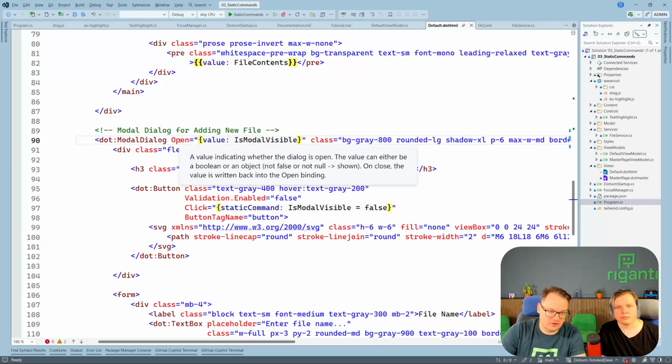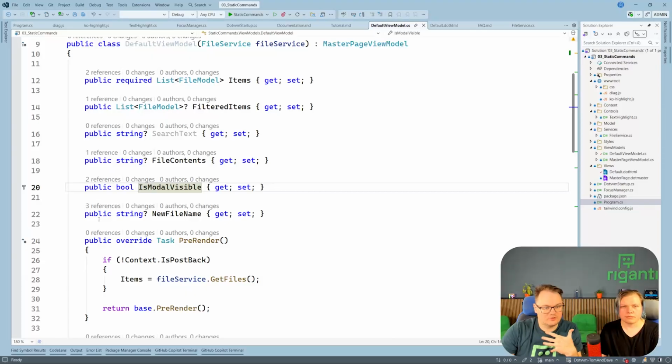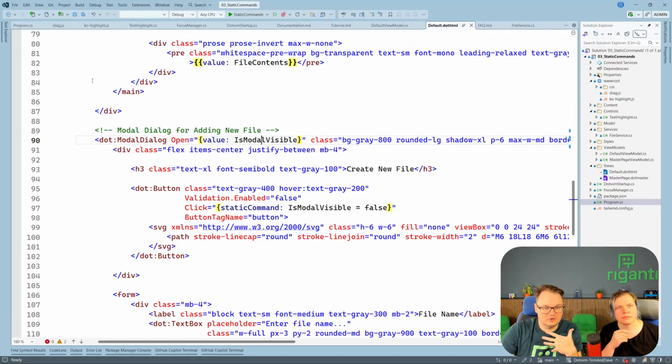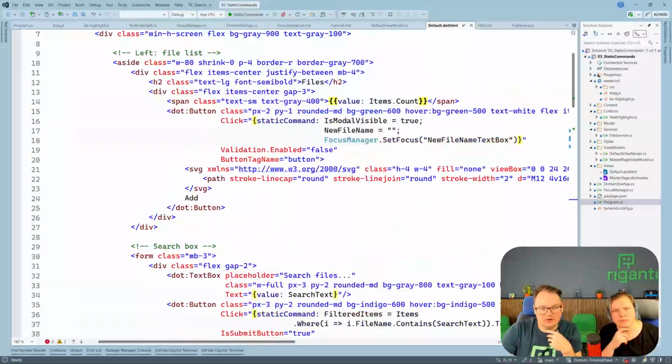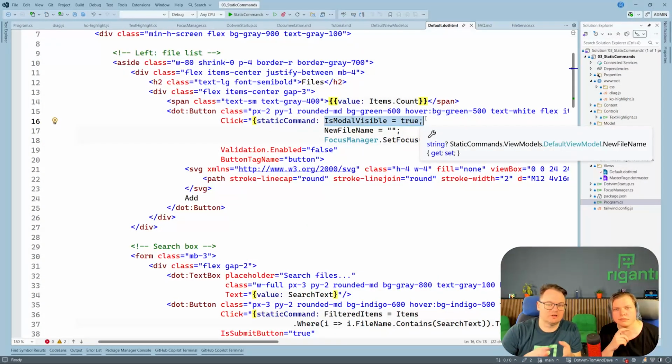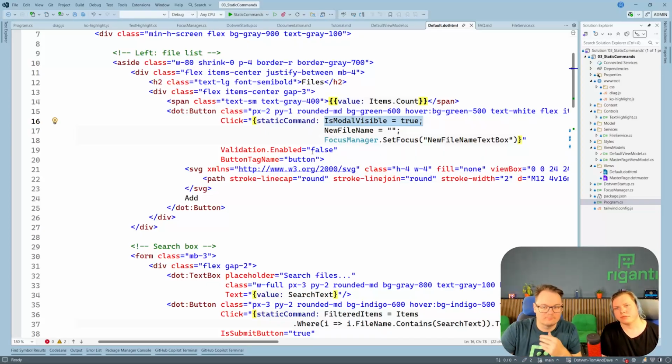So the dialog has this open property, and if it's true, then it would be open, otherwise it would be closed. So we just declared this property in the viewModel, but we don't need to do anything in C#. When we need to open the dialog, I can just say isModalVisible equals true. And because there could be some previous value from the last time the dialog was open, I will also reset the new file name field. Yeah, because you can type something, then close the dialog and open it again, so that would be preserved.